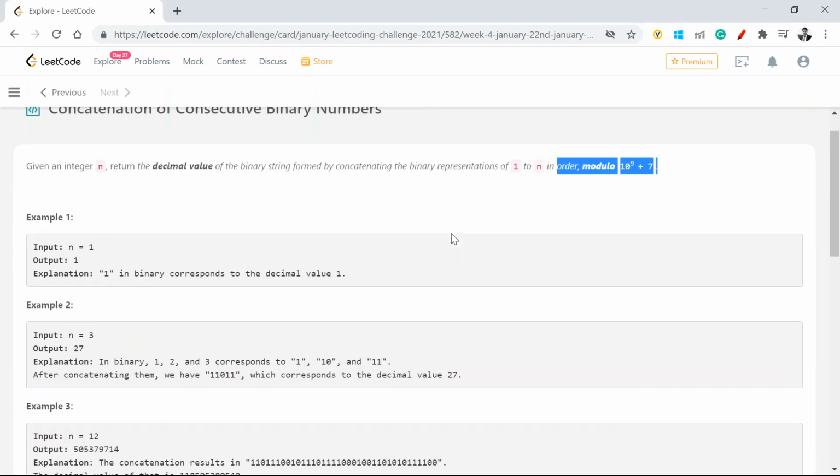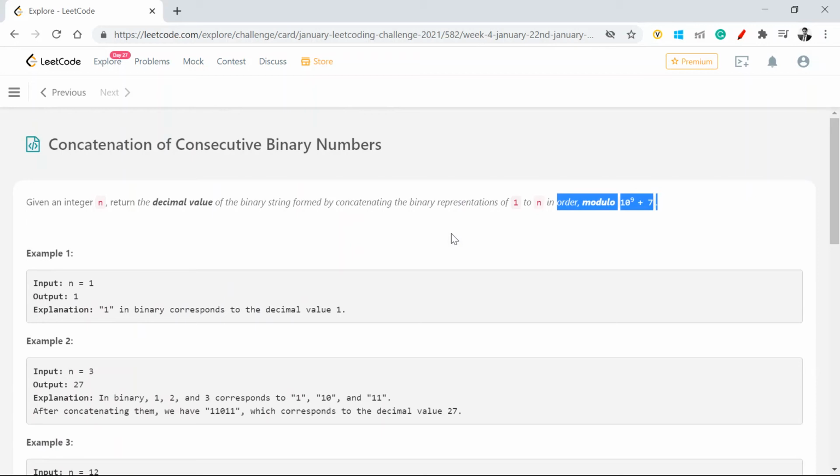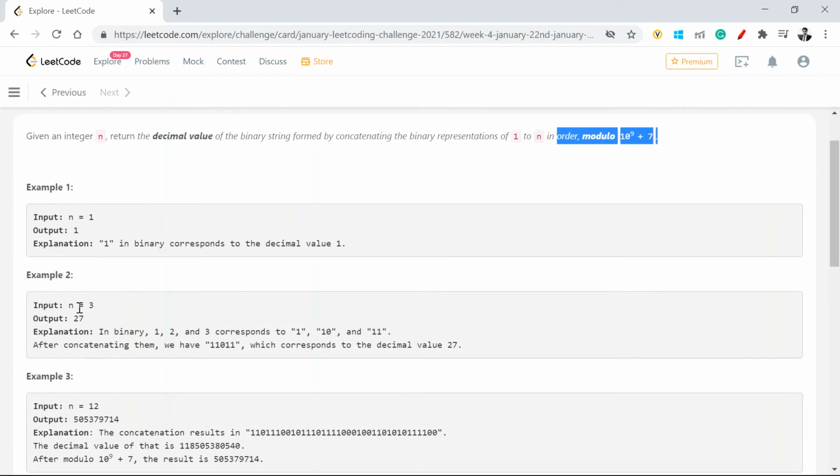Okay, so what does that mean? If we are given a number n, we need to go through each and every number till the value n, convert each into binary, append them to each other, and then convert it back to the decimal value. What do I mean by that? Let's take example 3. We have 3 digits, 1, 2 and 3, which correspond to 1, 10 and 11. This is the binary translation of the decimal values 1 to 3.